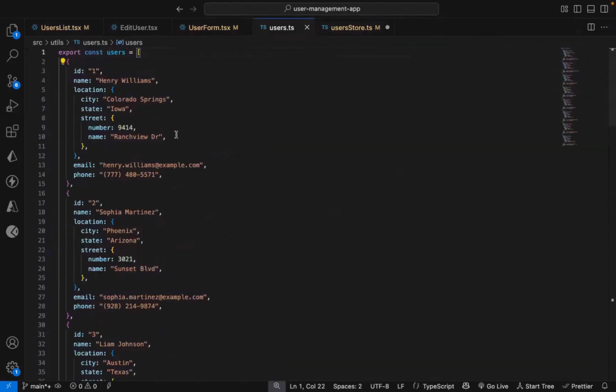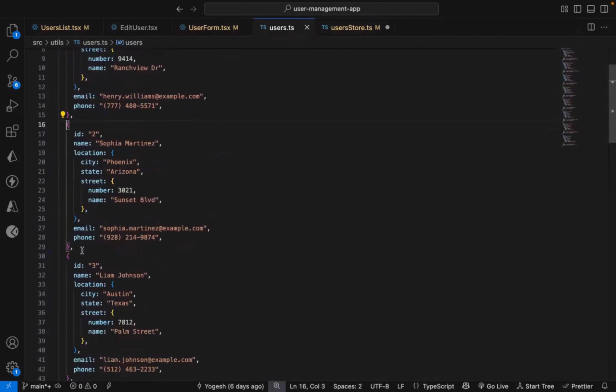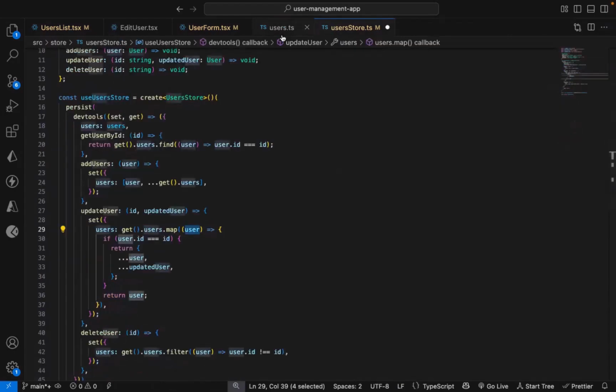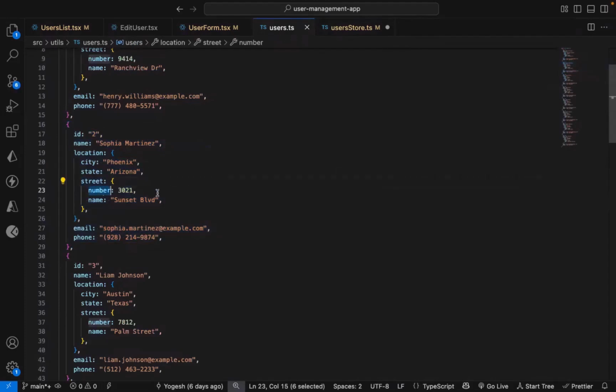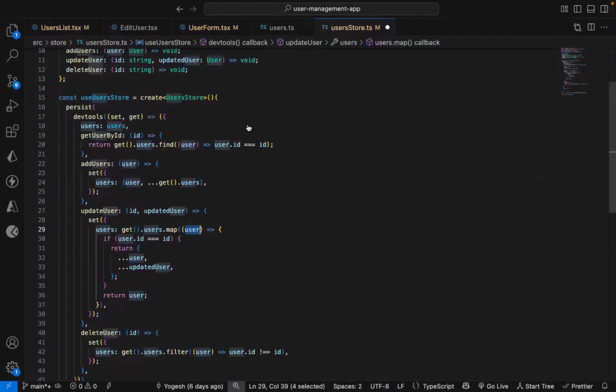Here inside users, let's say I am updating this particular property. So ID will be 2, and all these other values will be coming as they are. This object will be the user object which we want to keep as it is. So all the properties should stay as they are. If the user doesn't update any property, let's say he doesn't update street number, I don't want to override that value. That's why this first spreading is important, and then you add the updated values.